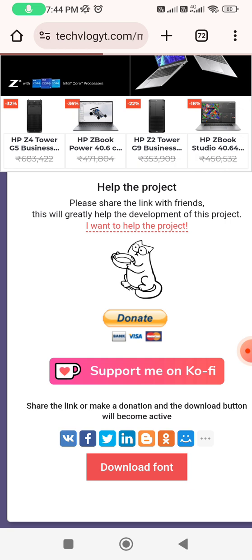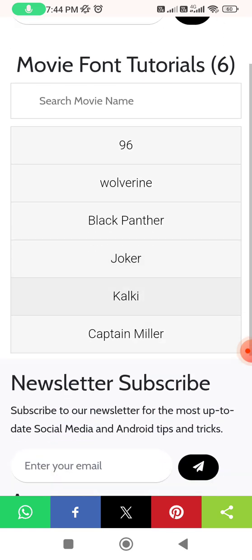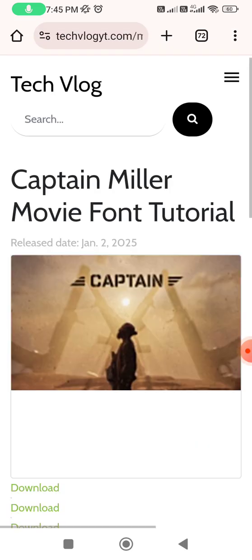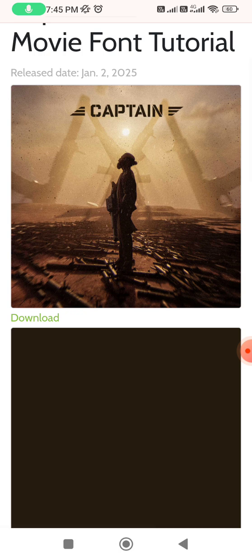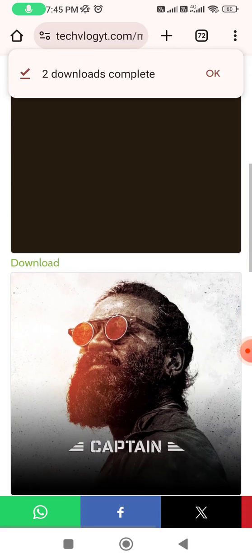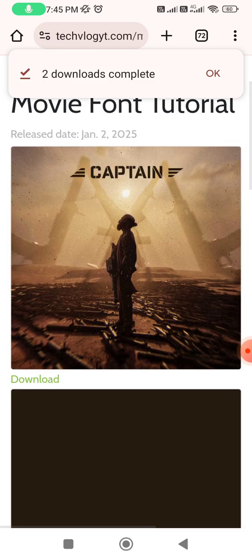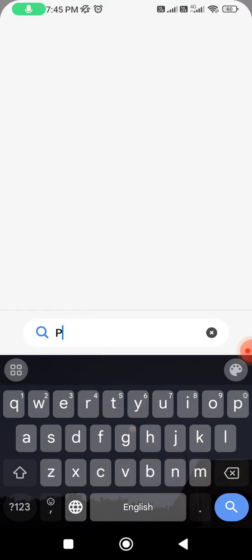Okay, now I'm going to download the Captain Miller background pictures and textures. Okay, here, Captain Miller. Yeah, these are all downloaded. Actually, I provided another background and another texture also. Okay, guys, I downloaded them. Now I'm going to use the Pixel app. If you don't have it, install it.